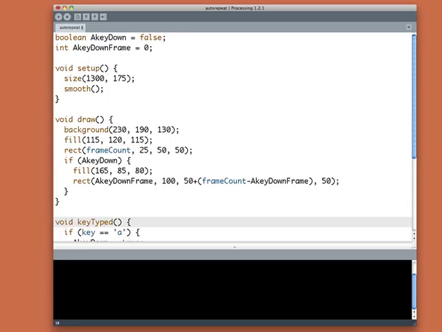Here's a sketch to make that happen. Let's look through it very quickly. At the top, I have a boolean called aKeyDown because for no reason I've decided to use the A key to control this animation. Initially, when the program begins, the key is not down, so I give it a starting value of false. I'm going to remember the frameCount when the key goes down, the current frame when I press the key, and I'm going to store that in this global variable, aKeyDownFrame. And I'm giving it the value 0, it's just to put some number in there. It doesn't matter what's in there because the key is not down.